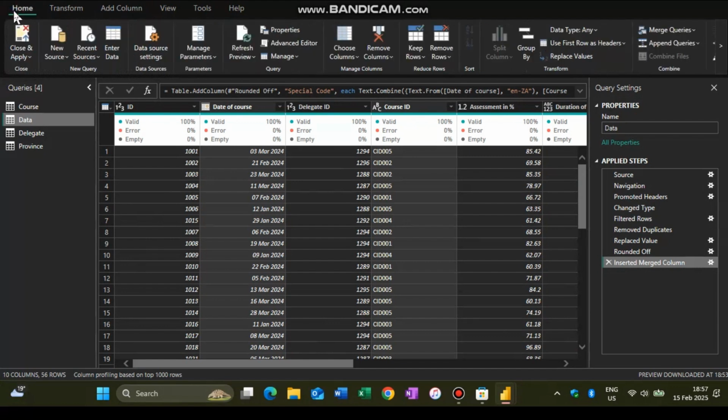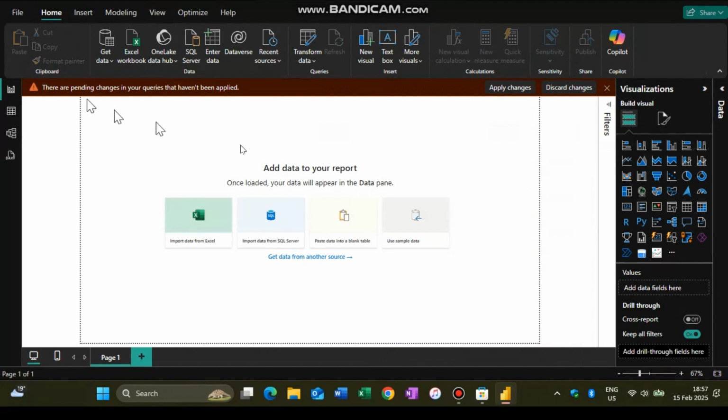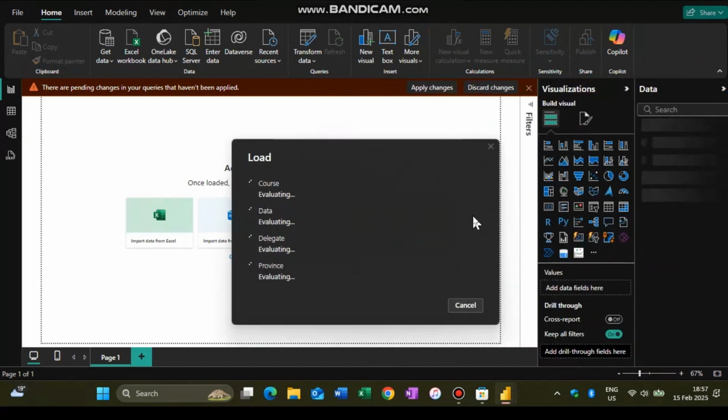Now I'm going to lock and load. Close and apply. And it'll pull it in. Takes a bit of time. You never really have to click that apply changes. Not sure why they have it there. And there we go. Loading data to model. And they will be fine.